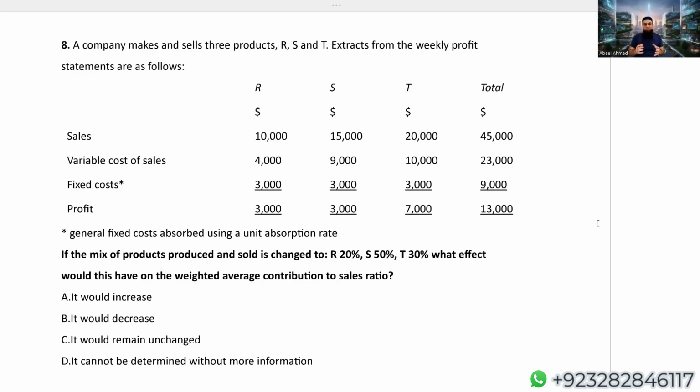Actually, the concept of weighted average CS ratio arises when the organization does not deal in one product. The company is dealing with more than one product. Then obviously, if it is required by the question, we calculate a weighted average CS ratio. But the main concept is that weighted average CS ratio will only arise when a company deals in more than one product. How do we calculate weighted average CS ratio?